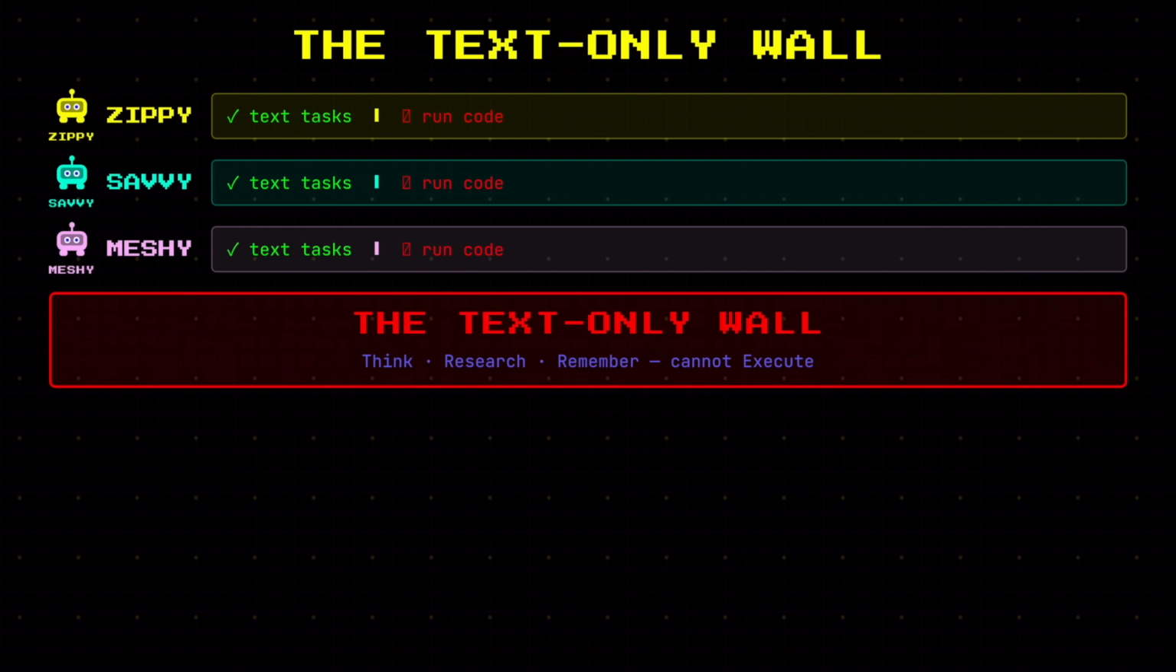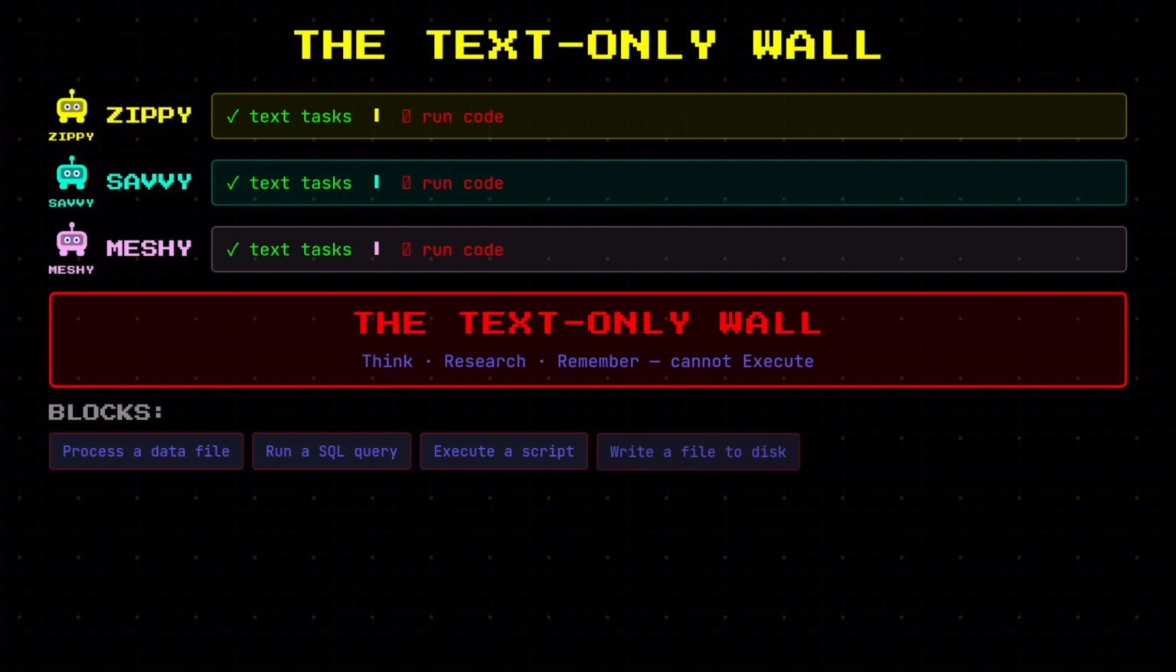This is the text-only wall. The team can think, research, and remember, but they cannot do anything that requires running code. That wall blocks a huge class of useful tasks. Process a data file, run a SQL query, execute a script, write a file to disk, automate a workflow.